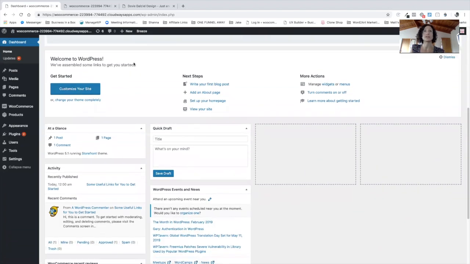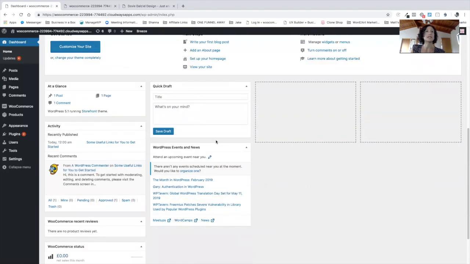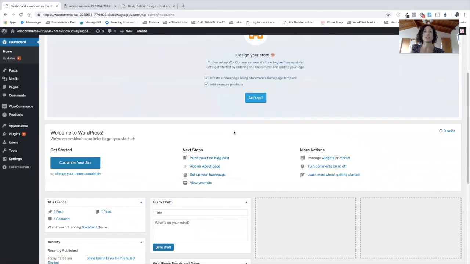And WordPress gives you some guidelines as to the different things that you can do here. You can write your first blog post, you can add an about page, you can set up your home page. And then we have all the different events that are happening. So it's good because it keeps you updated on everything that's going on.